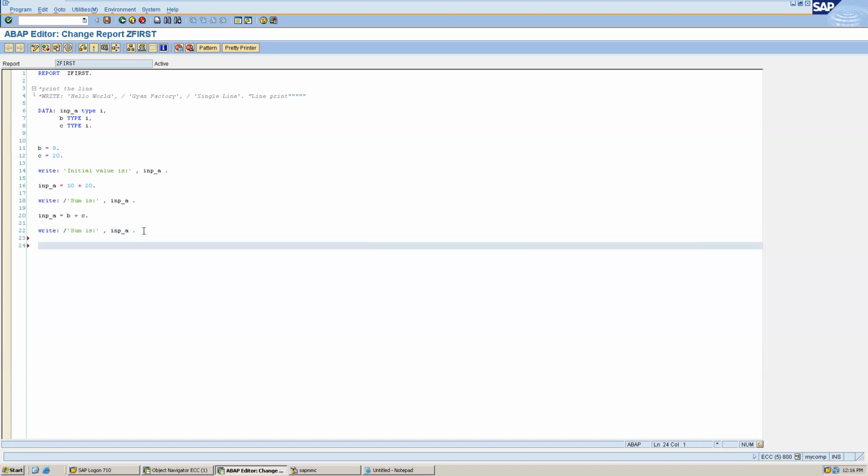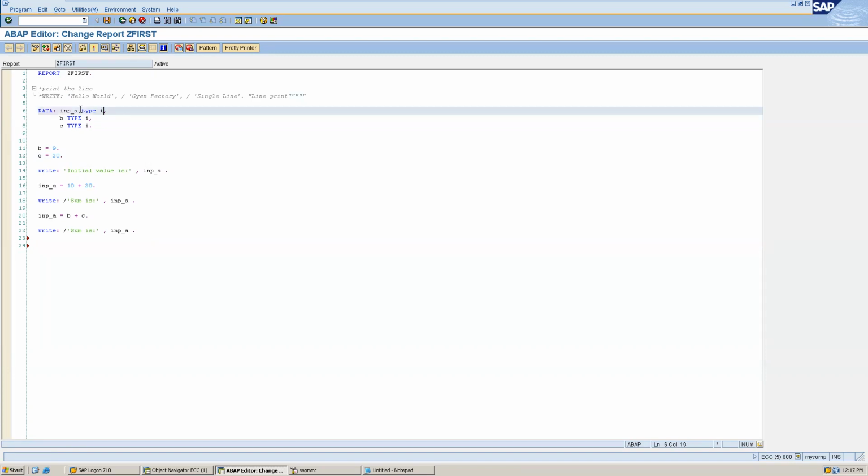If you execute this program and in the output the initial value is 0, how is it coming? Whenever we define any particular variable with type I, it is assigned 0. And if we want to assign any default value, we can use VALUE, like I have used earlier for 9.